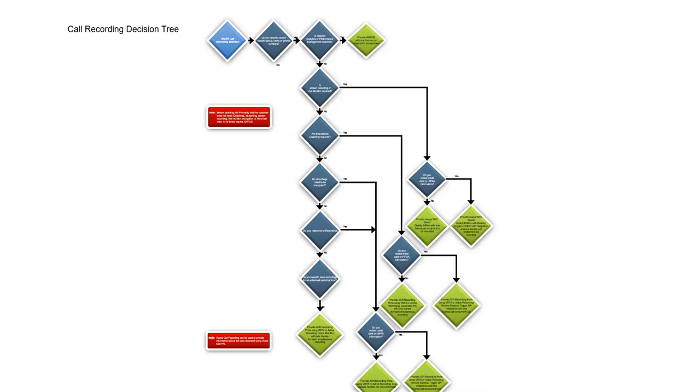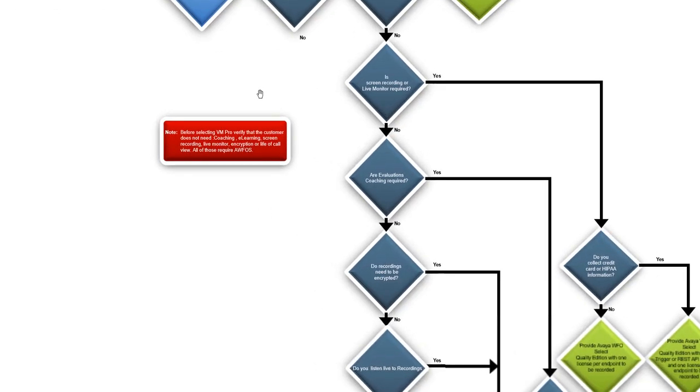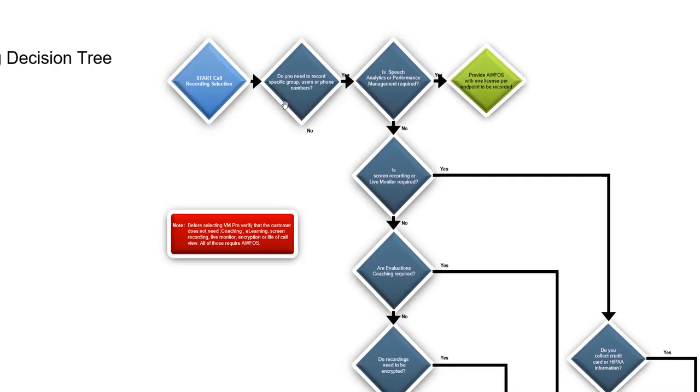How would you determine which recording method you want? Well, I have a question here that's the easiest one to ask. Customer, do you need to record groups, users, or phone numbers? If they say no to that, you're done. There's no recording opportunity. If they say yes to that, this is an important question to ask: do you need speech analytics or performance management? If they say yes to that, this is not an ACR opportunity. This is now more in the realm of Avaya WFO Select, because ACR does not do speech analytics or performance management.